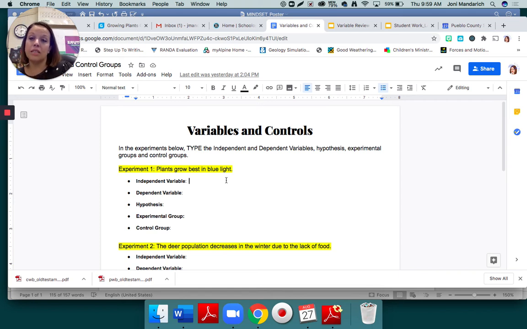It says plants grow best in blue lights. Is that true? I can make an experiment to find that out. So let me look at it and see what my independent variable would be. Plants grow best in blue light. So what am I changing from trial to trial? That's right, the color of light. Or you could even say using blue light. There's multiple right answers here. But I'm going to change the color of light.